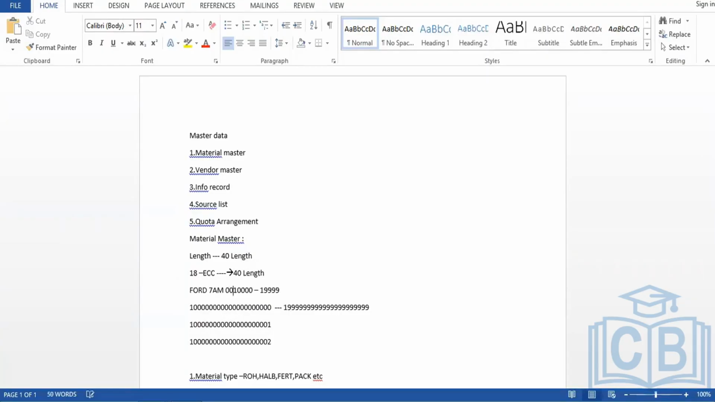And for this, what we did is we assigned this number range. Once the group is created, then we assign the material types, like O, H and Z, T. These are the two material types we linked over here. This is how the number ranges we maintain here. This is about the material type.